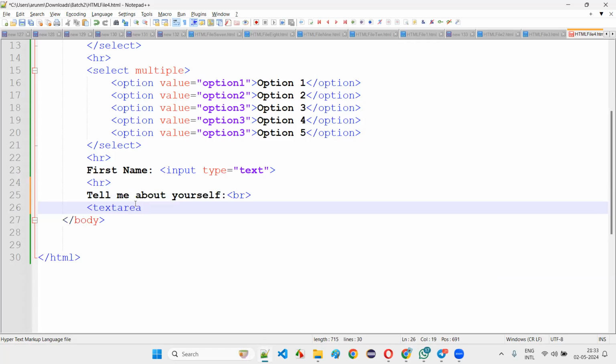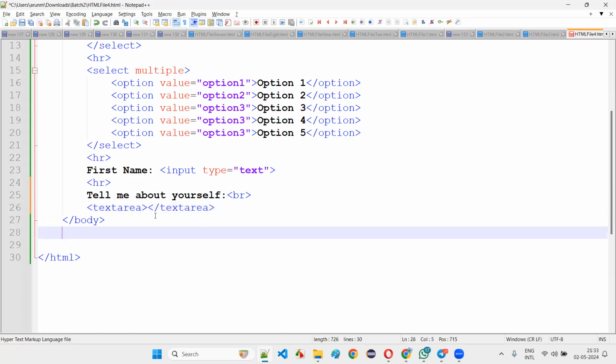Remember this. Everyone type in the chat box the tag name of the text area field. If you want to create a text area field web element on the web page, what tag name do you have to give? Text area is the tag name that you have to give, guys. Ending tag also you have to give: text area starting tag, text area ending tag.